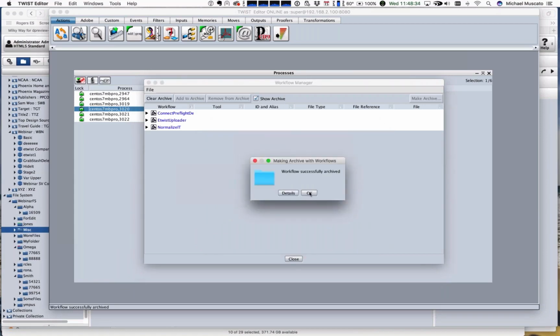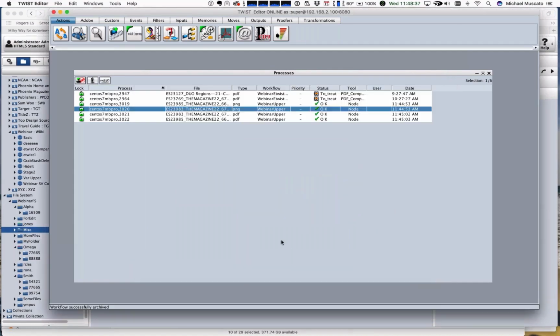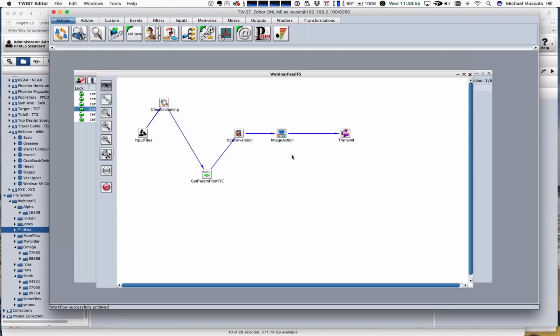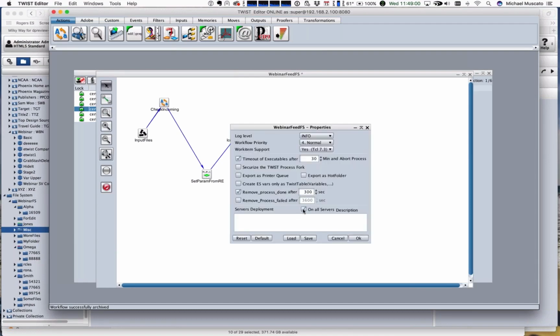The other thing that, frankly, I think is a bit half-baked is I want to unpublish a workflow. A couple ways to do it. Open a workflow, right-click, properties. If I turn him off, that guy will disappear from my ETWiST queues in the controller. Not going to do it, but that's what it'll do.